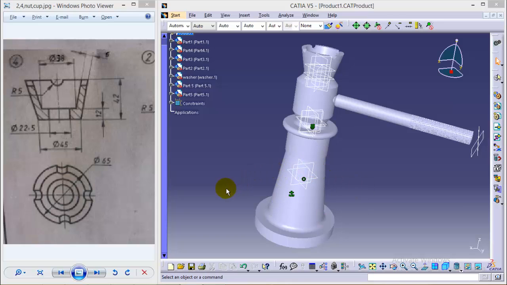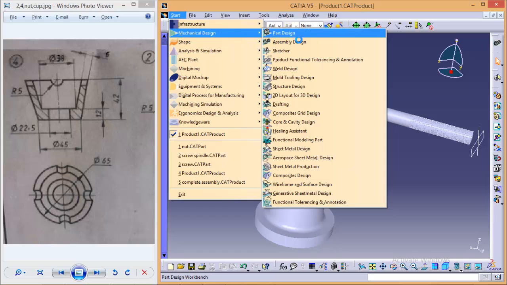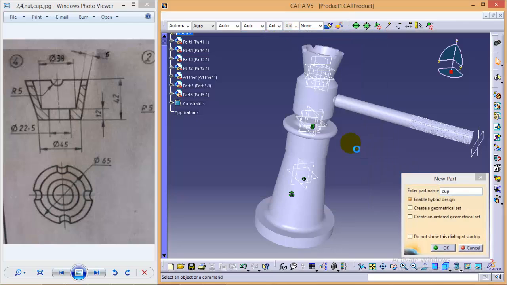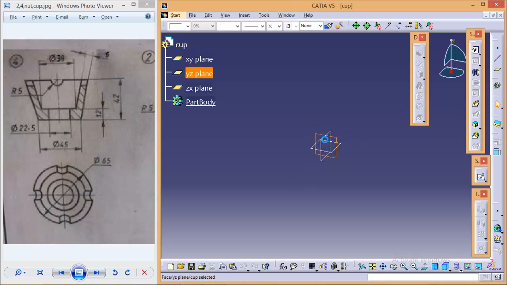In the first three videos we created the body, screw spindle and nut of the screw jack assembly, and in this particular video we are going to make a cup. So quickly start with the part design. Name the part as cup and enter. Select a YZ plane as usual and sketch.